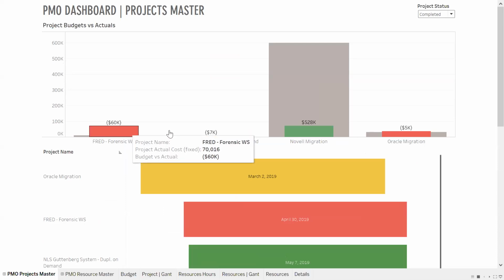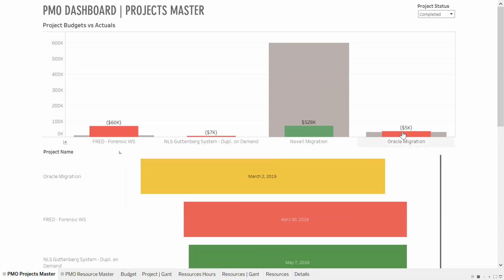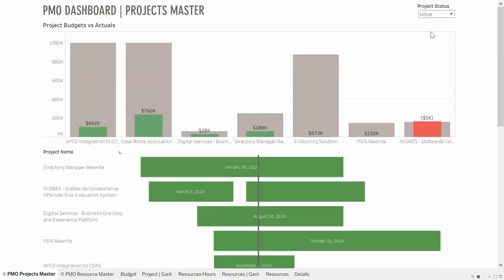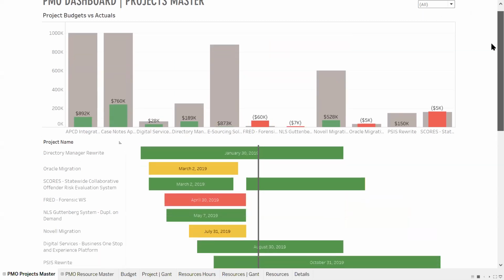So it looks like the majority of those projects where we are over budget have already happened, which might lead me to believe that we have an issue with budgeting, right, and forecasting. Maybe we need to take a second look at that. And again, I can simply look at just those active projects, and that filters the whole view. So we'll go back to all, and then we'll go down to the next view.